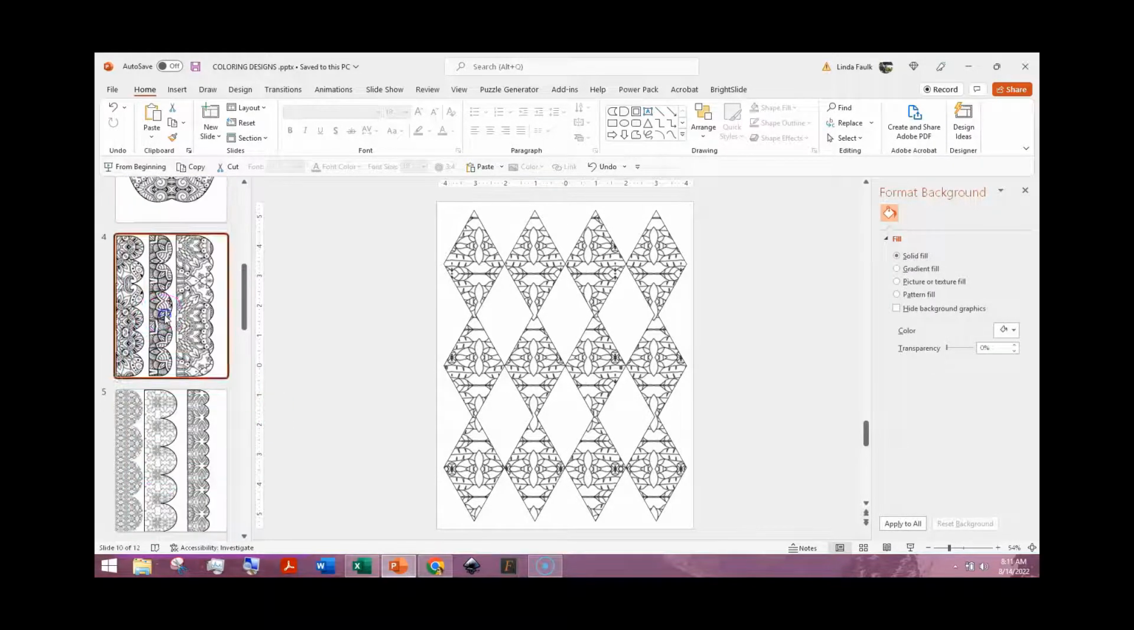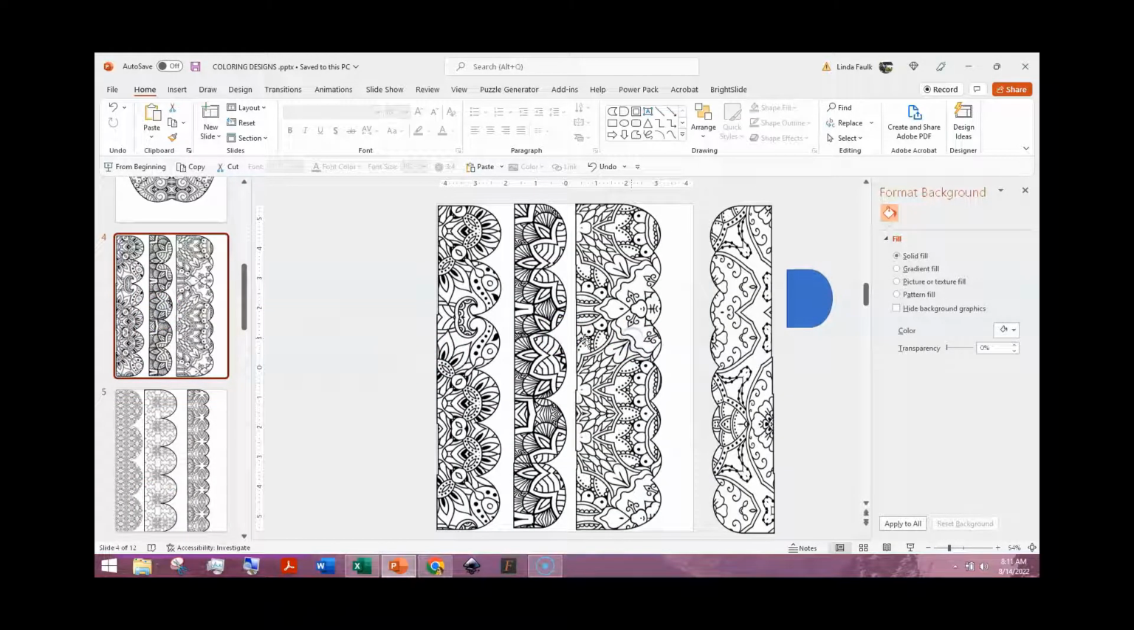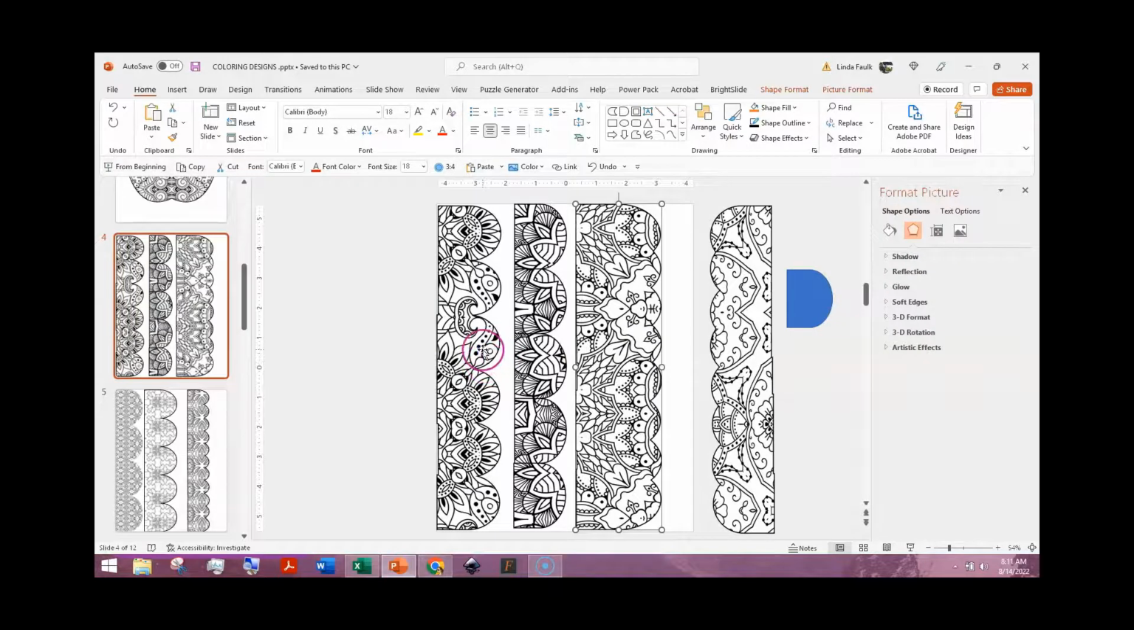My personal favorite is this scalloped page at the moment. I'm kind of crazy about that. But you could make other things as well. So hope you get busy using your coloring pages.